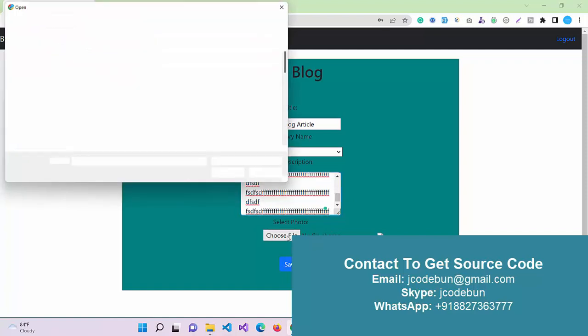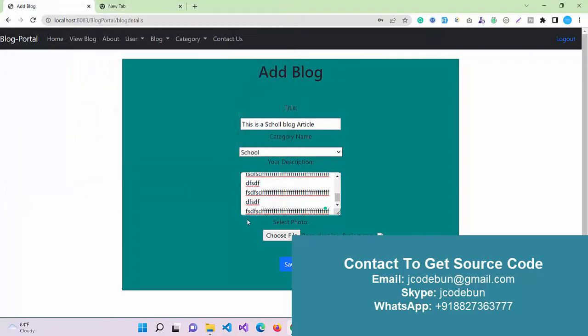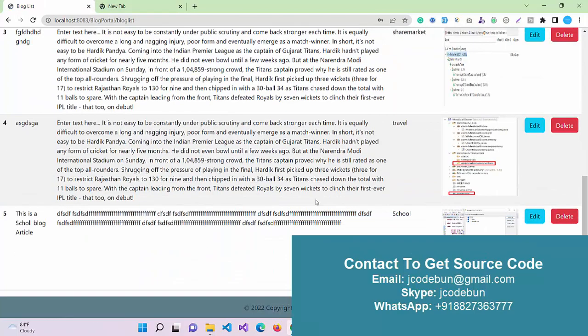Then I choose an image that will be the featured image. So I'm just using a dummy image; you can use a real-time image. Data is saved successfully. Now view the blog. I can see the newly added blog is there.